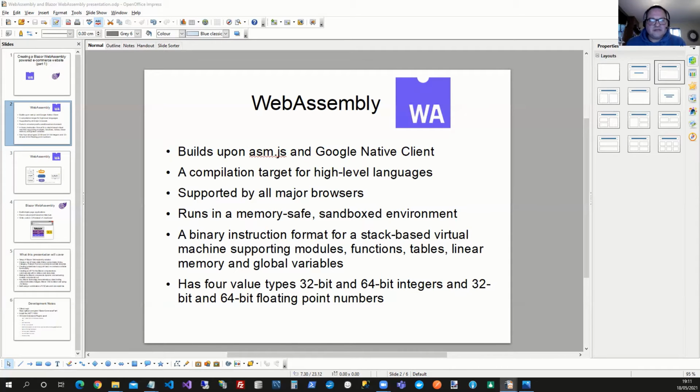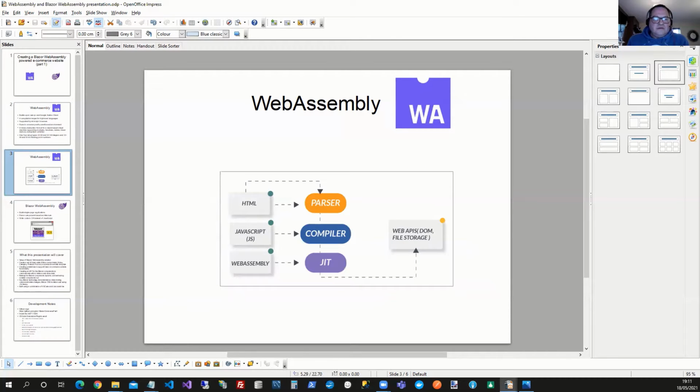To be able to get a specification published and adopted in the major browsers so quickly, version 1.0 has a limited set of capabilities. Having only 4 base types, which are 32 and 64-bit integers, and 32-bit and 64-bit floating points, it supports modules, functions, tables, linear memory, and global variables. The next versions of the specification will support 128-bit packed single instruction multiple data, so that's SIMD. Exception handling, at the moment exceptions are currently trapped and execution is aborted. Threading and reference types.